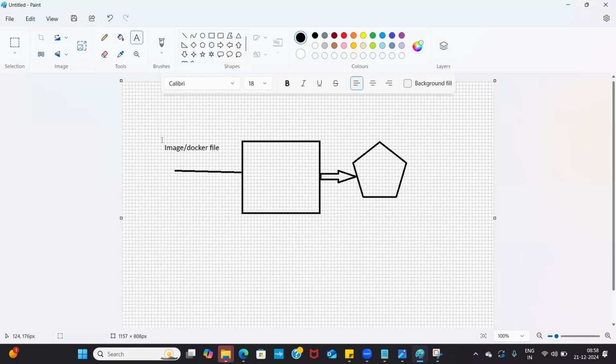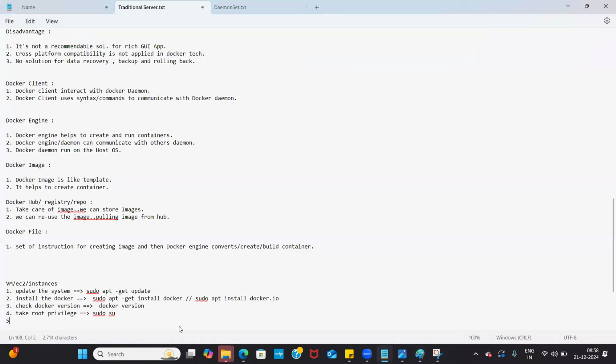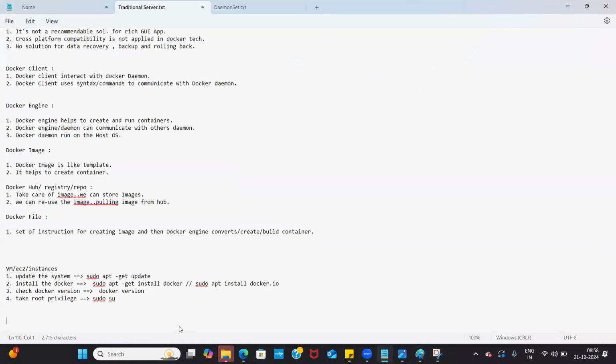So first, guys, we'll work with the image. We'll use the image, use the Docker engine, and then build a container. So that part we'll do fast. Any doubt? Any query here? No, no, wait. Clear. So we'll go from image to container. That we will do fast.